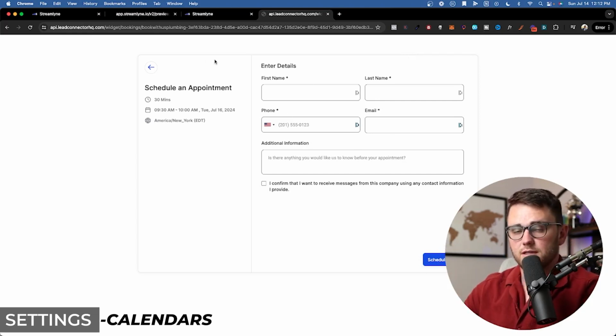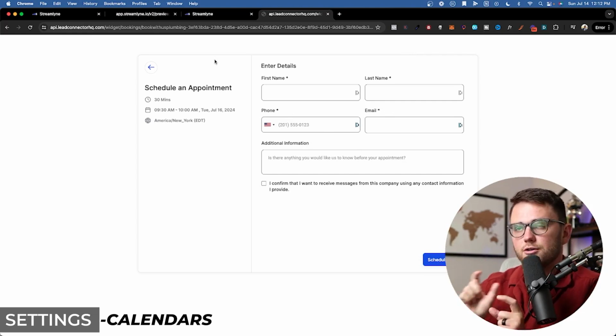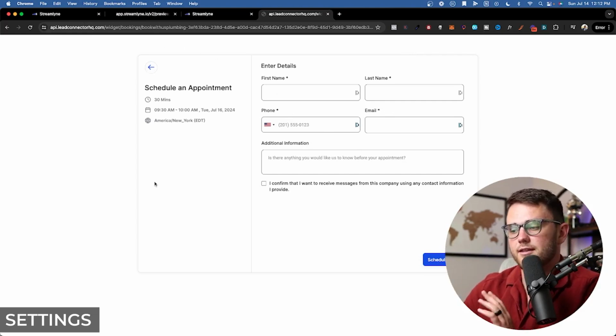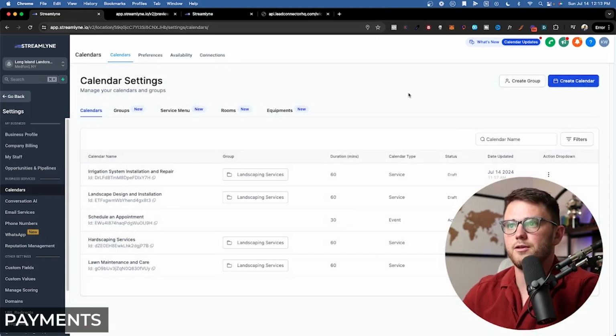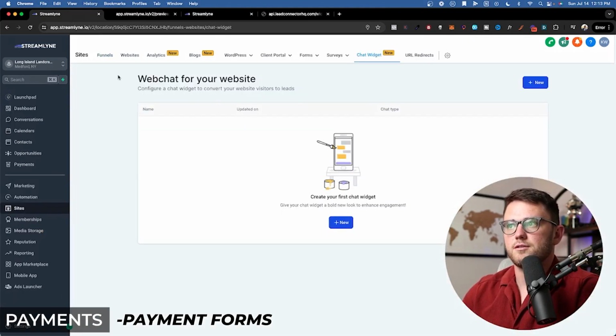I can add more questions to this via the form builder actually, and other questions that I add inside of the calendar. But again, this is a great way to capture leads. The next way to capture leads is a little bit counterintuitive, but that is through payments. Just because somebody's not a lead yet doesn't mean they can't pay you. And when they pay you, they become a lead and a customer at the same time.